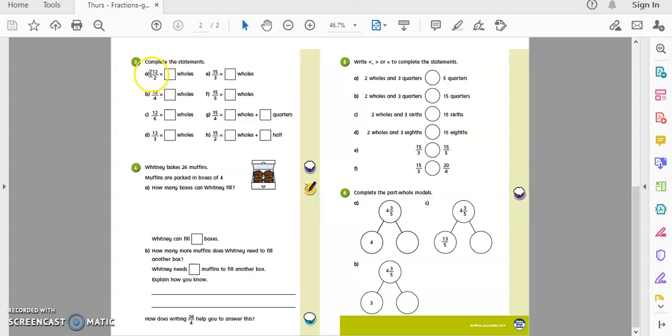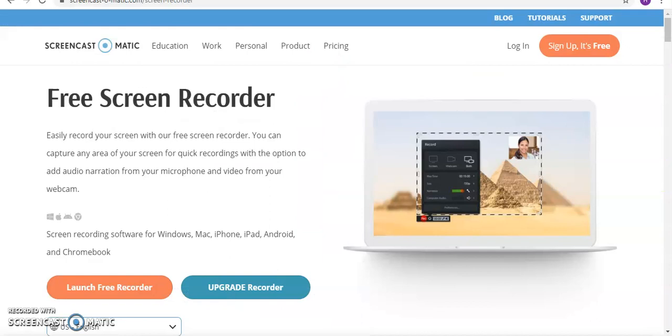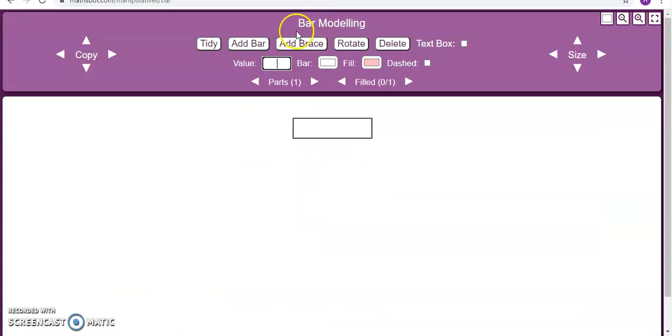Let's try this one together first of all. 12 halves is the same as how many wholes? And you might feel quite confident to do ones like that just in your head, but you might find the bar model really useful. So let's have a go. So it's 12 halves. And if I go over to MathSpot, I'm selecting the bar modelling manipulative.